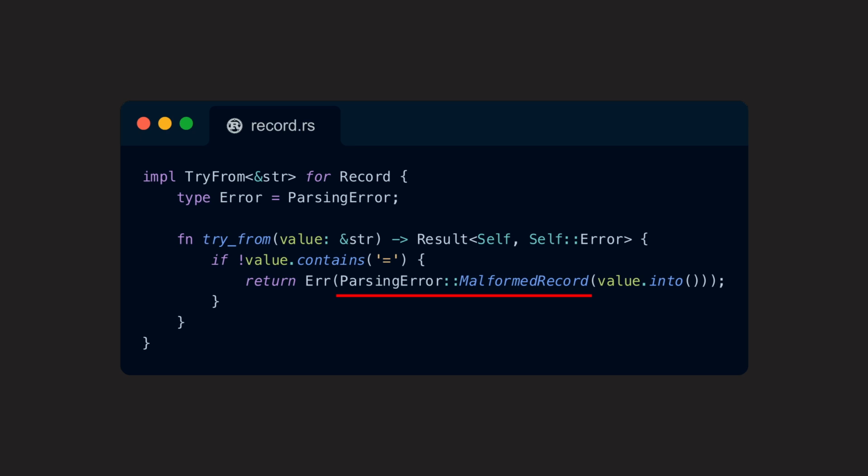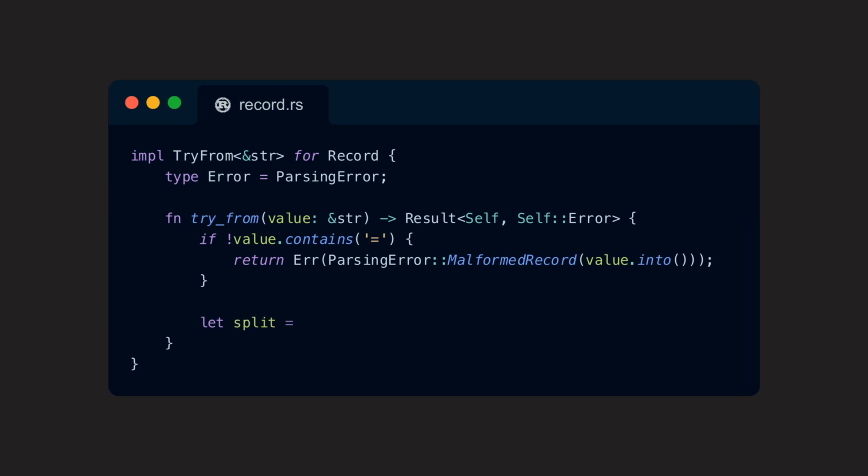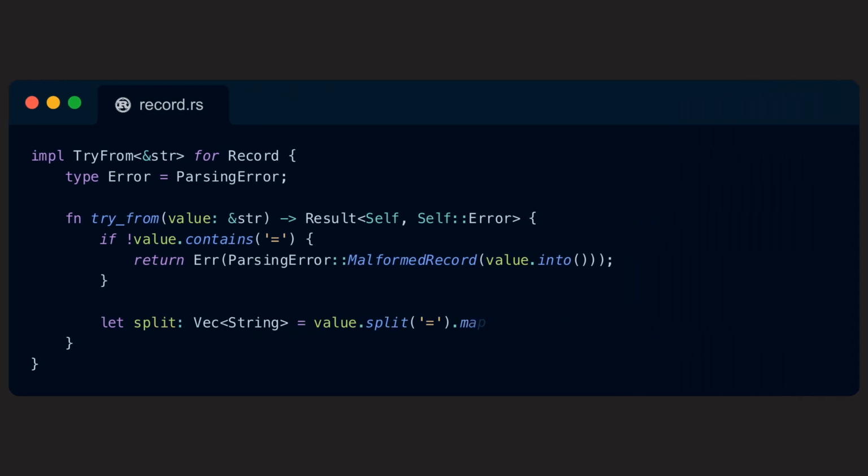The next thing we can do is to split the input at each equal sign and then map the resulting iterator items and trim them so we remove surrounding white space. We can then convert the resulting string slices into owned strings and collect all that into a vector.